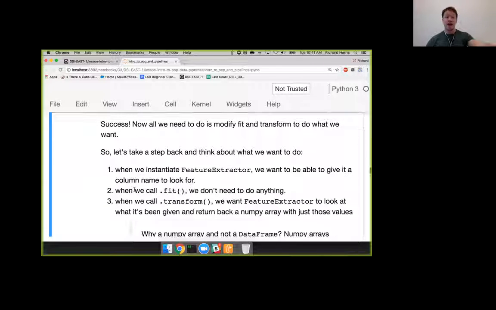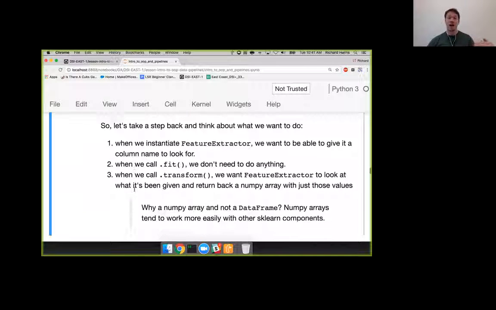So let's take a step back. Let's look through this. What we want our feature extractor class to do is when we instantiate it, we want to be able to give it a column name to look for. If I want to look for column B, I want to pass B into that feature extractor class. When I call .fit, I don't want it to do anything. When I call .transform, I want it to give us back a NumPy array with the column that matches the name of that column that I've given it.